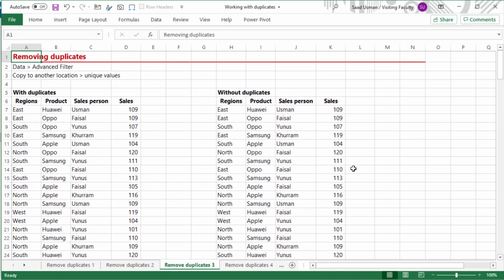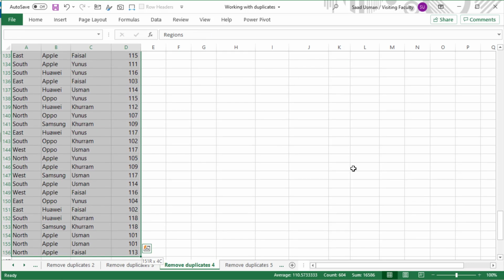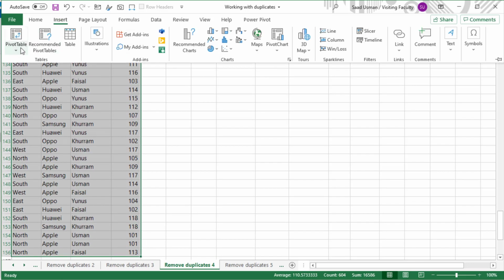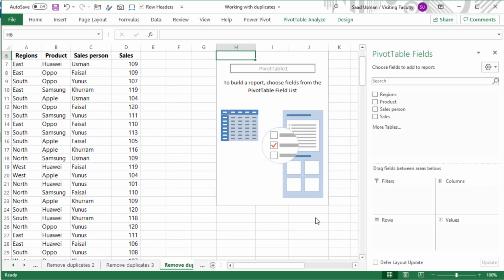Now let's move on to the fourth method. The fourth method is to create a simple pivot table. I will select this data and create a pivot table: Insert, PivotTable, and I will choose an existing location to place my pivot table. I will select cell H6 and I will click OK.